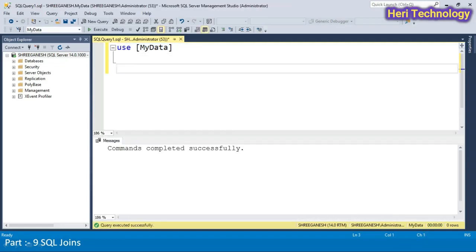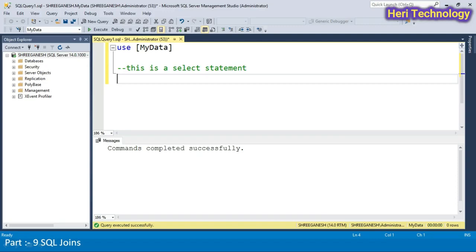Now we use a single line comment. This is a select statement. Here is our single line comment, and the comment is not executed in the script. And now we use any word. Here is no comment and here is a single line comment.